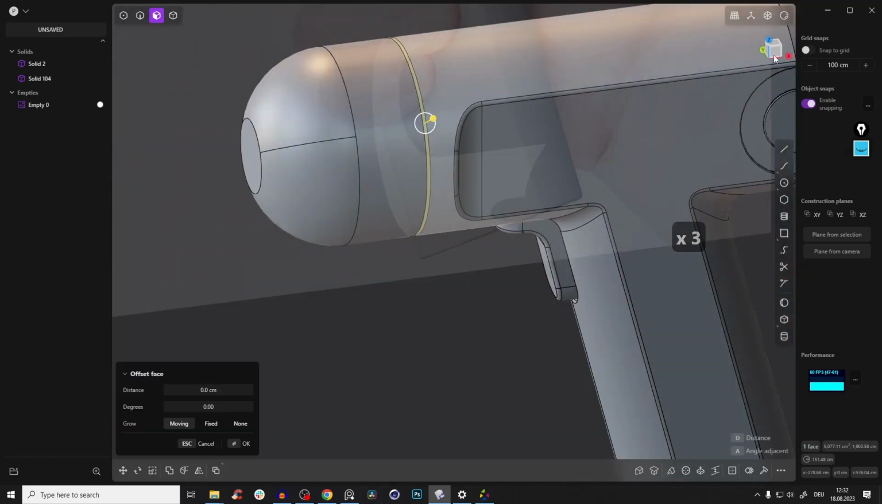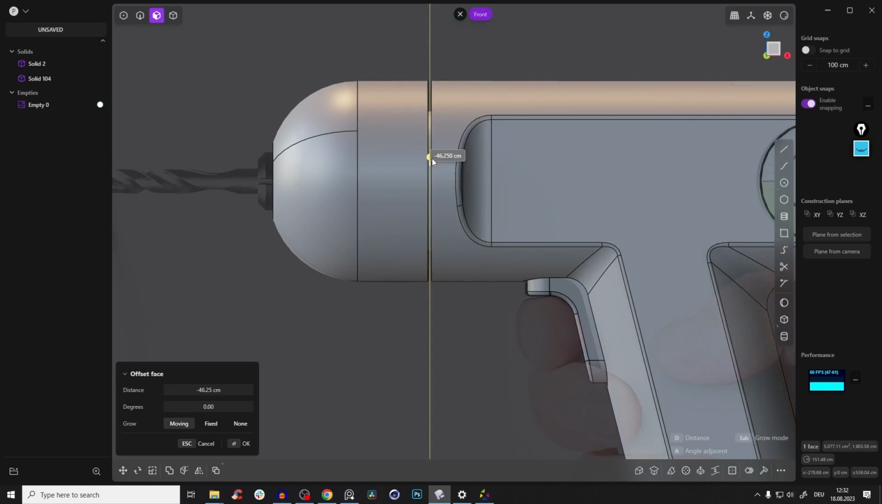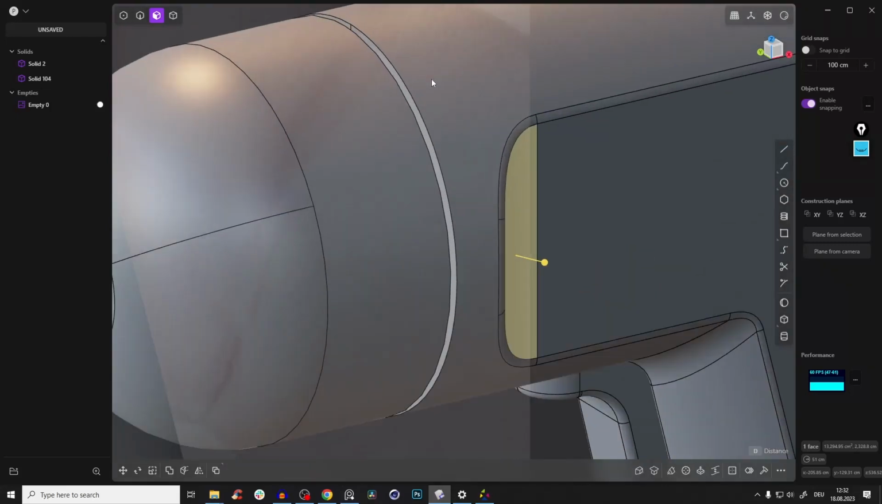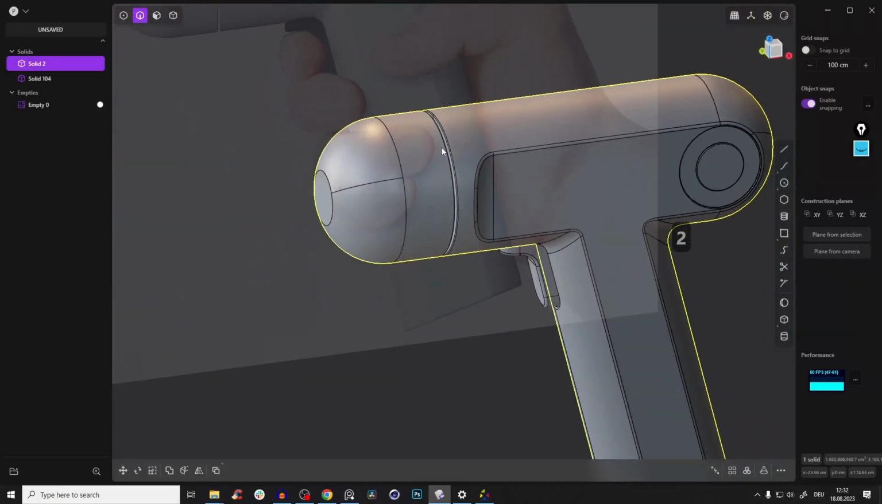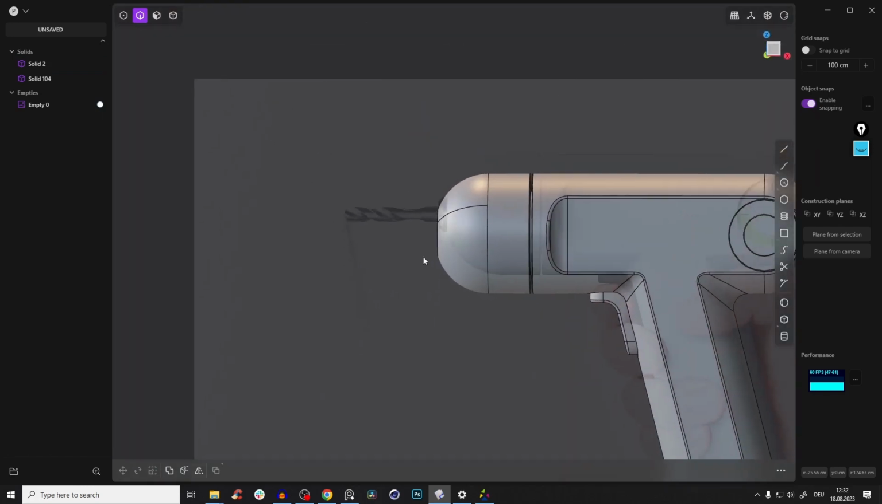So just select this face, I don't see where it goes, but somewhere like here. And give it 2 little chamfers or fillets as you wish. And let's continue here with our amazing drill.